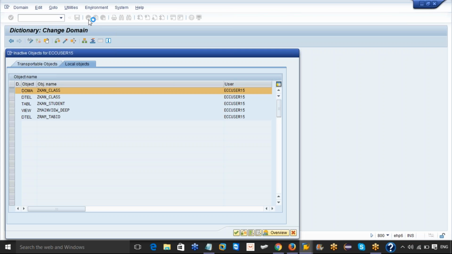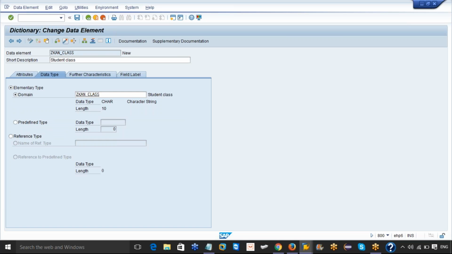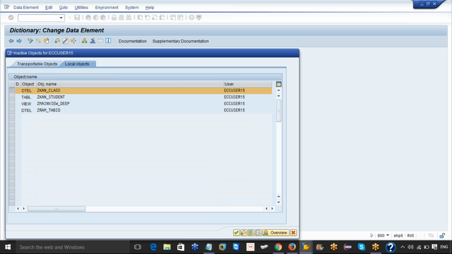DOMA means domain, yes. DTEL means data element, and finally table. So my domain is active, coming back, activating the data element.